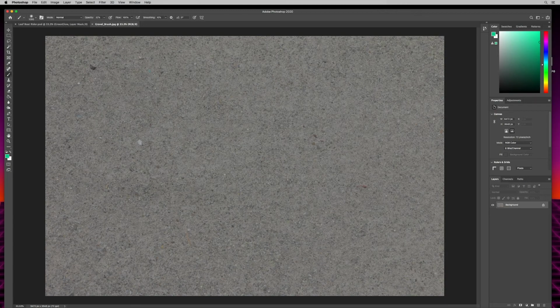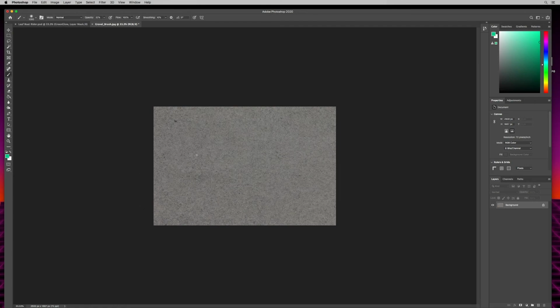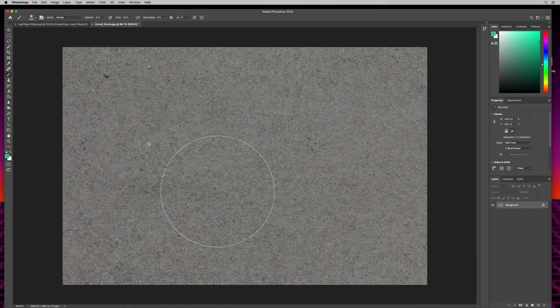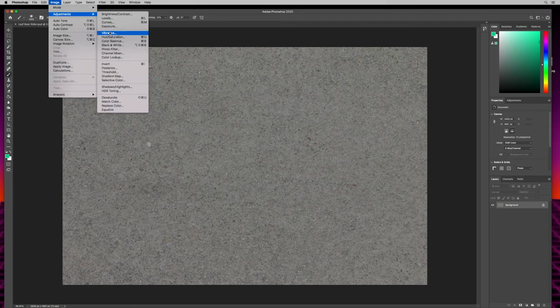So I'm going to hold down Option, Command and hit I, or Alt Control and hit I. And then I'm going to go ahead and just make this 2500 pixels wide and hit OK. Okay, so I made it a bit smaller. I can hit Command or Control plus and kind of bring it up here again. So let's see here. What I'm going to do is come up here to Image, Adjustments, and select Threshold.